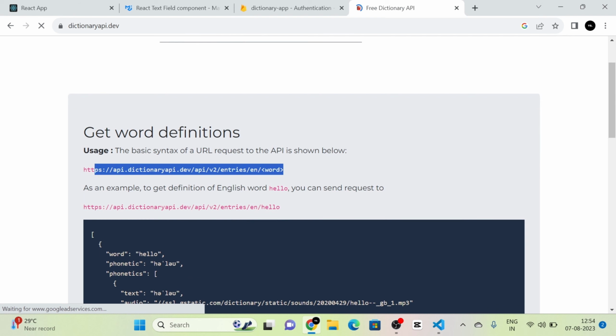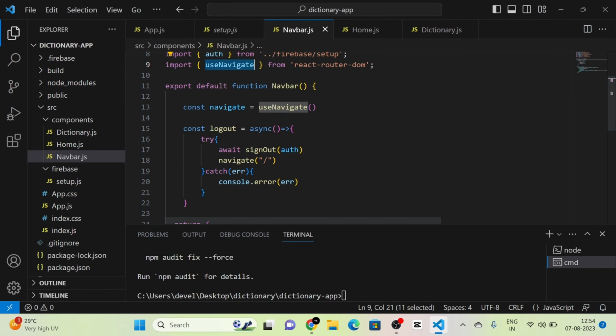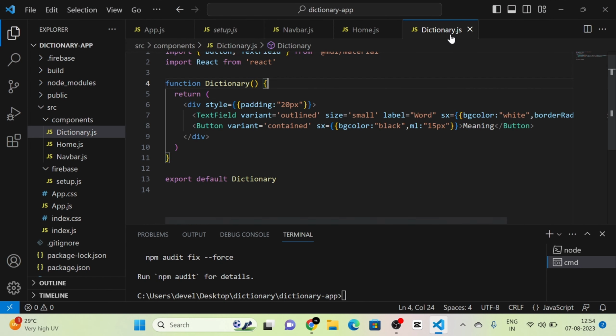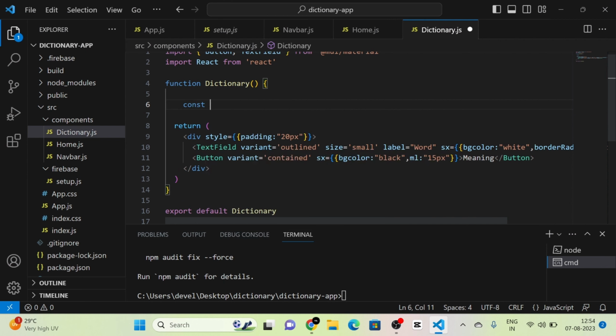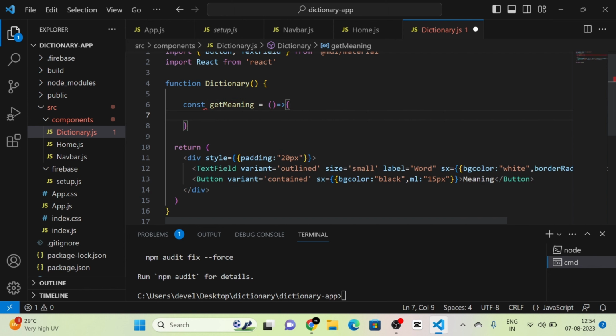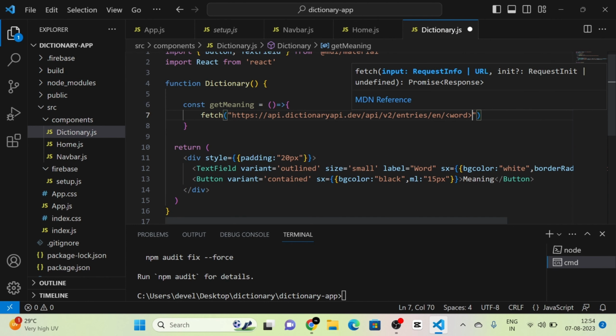This is the URL that we are going to use, this is the API. I'm going to copy that, and in the dictionary component, I'm going to define a function called getMeaning as an arrow function. I'm going to use the fetch operation, and inside the fetch, I'm going to give the URL like this.